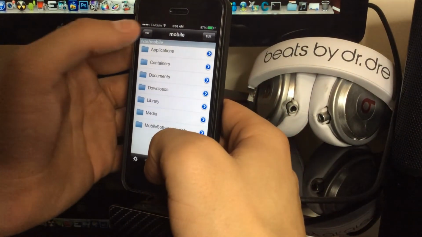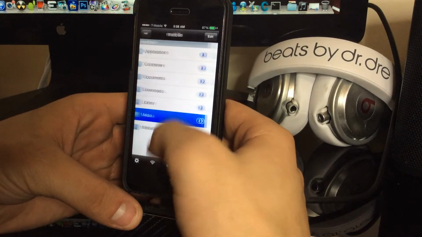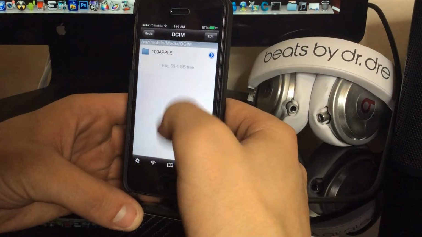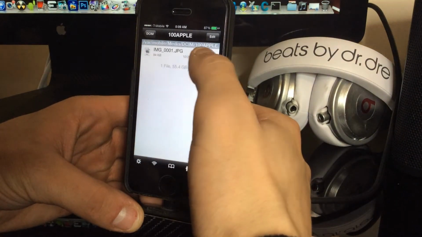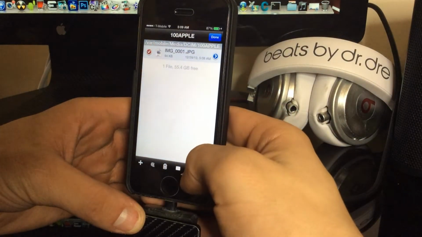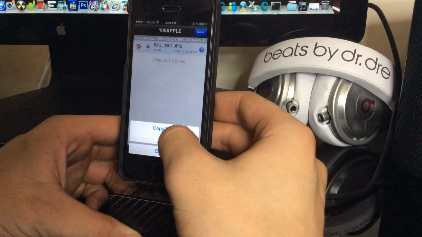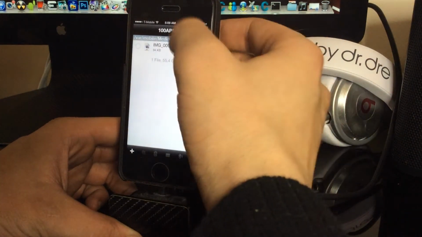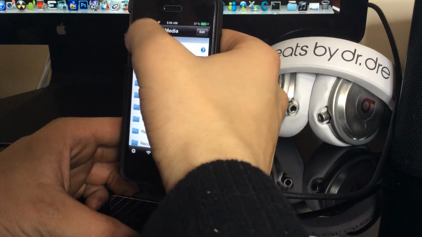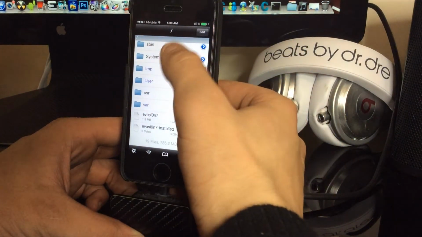Next, tap home bar, then scroll down to mobile, media. We're going to go ahead and do DCIM, 100 Apple, and then it should be right there. Go ahead and tap edit, select, and then you'll see this little icon with a clipboard. Tap on that, copy slash link, done. Go back, back, back, and back again, and back one more time till you're in the forward slash, or the root.